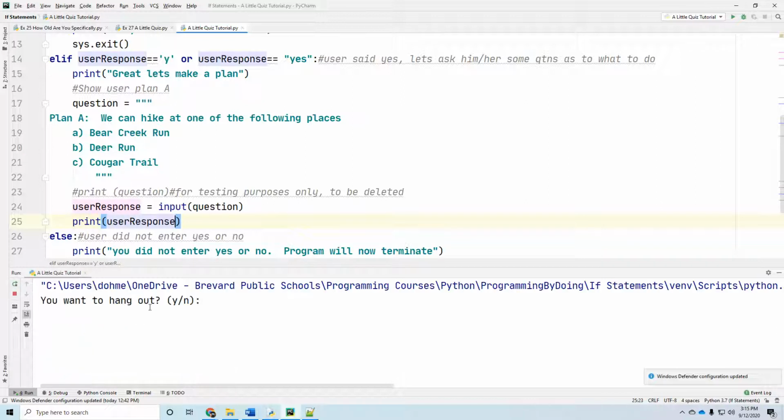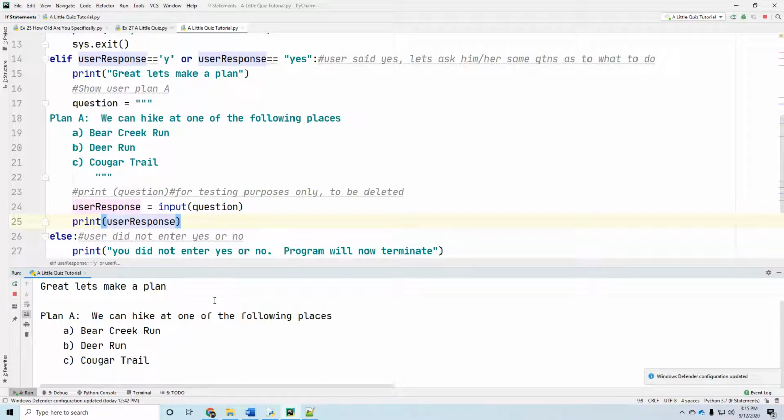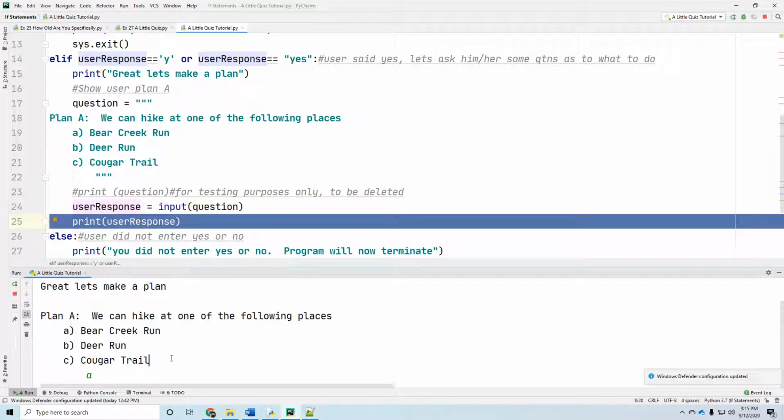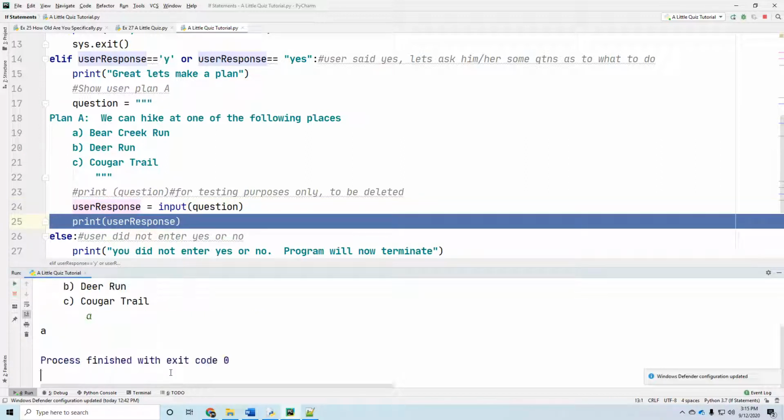I'm going to run it. I'm going to hit yes. I'm going to hit A. The A is going to go into this variable, user's response, and I'm going to print out user's response. There's the A that I entered in right there. So that's from lines 24 and 25. I hope this helps, showing you how to create a question and how to get the response from the user.